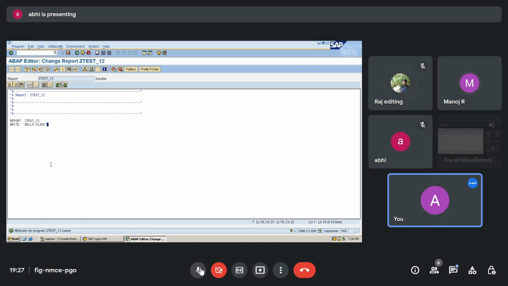Okay, so what I'll do, I'll save the program. You can use this button to save it, or else Control S. Once it is saved, you can see it on the status bar below here, that program ztest_12 has been saved.